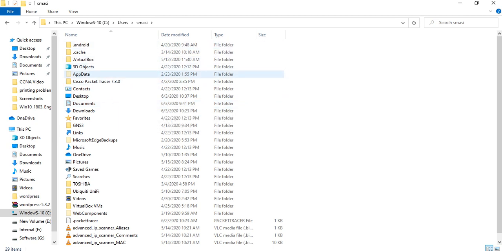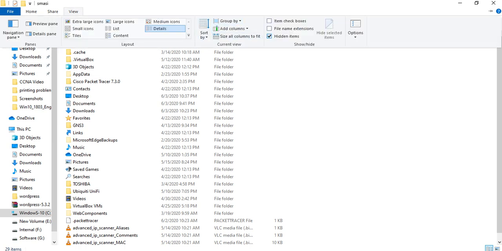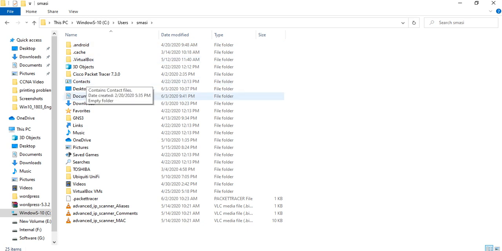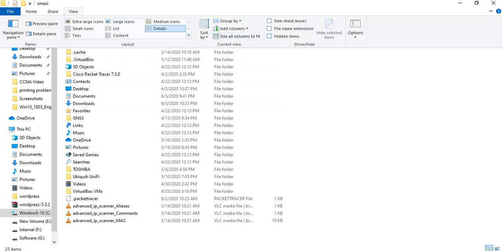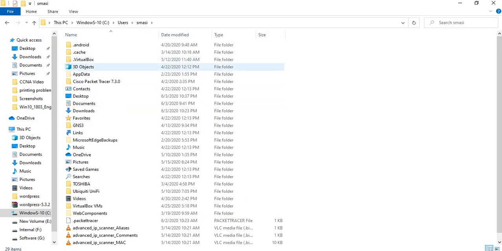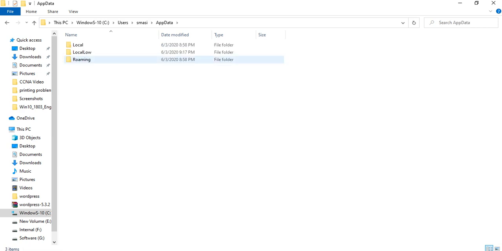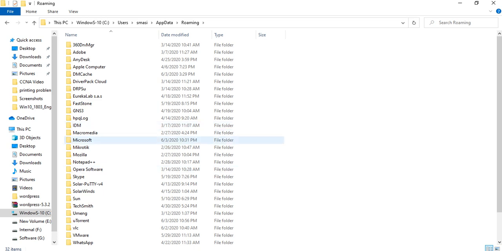Then you will see the AppData, but the first time you cannot find the AppData. It's because it can be hidden. Then you need to go to View and click on Hidden items, then find the AppData. When you click on AppData, you will see three folders. From the three folders, you need to find Roaming, which is last.